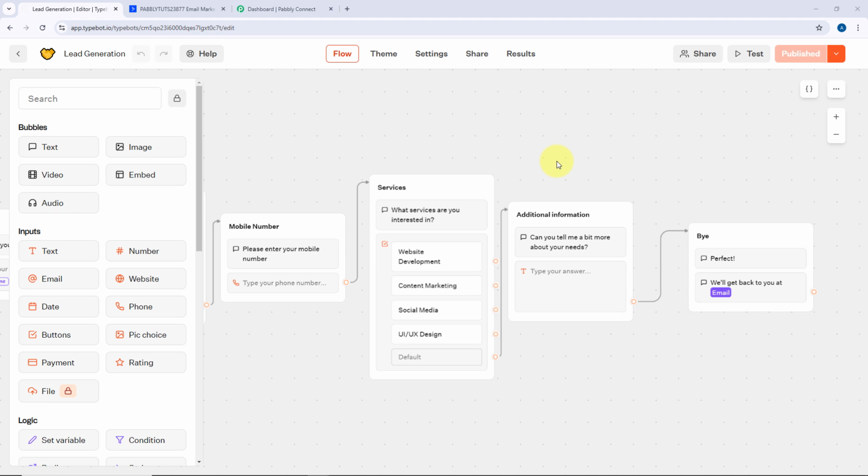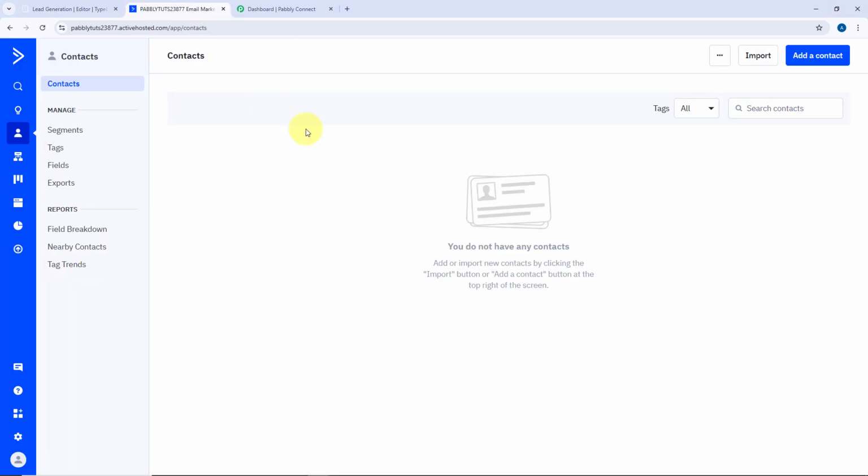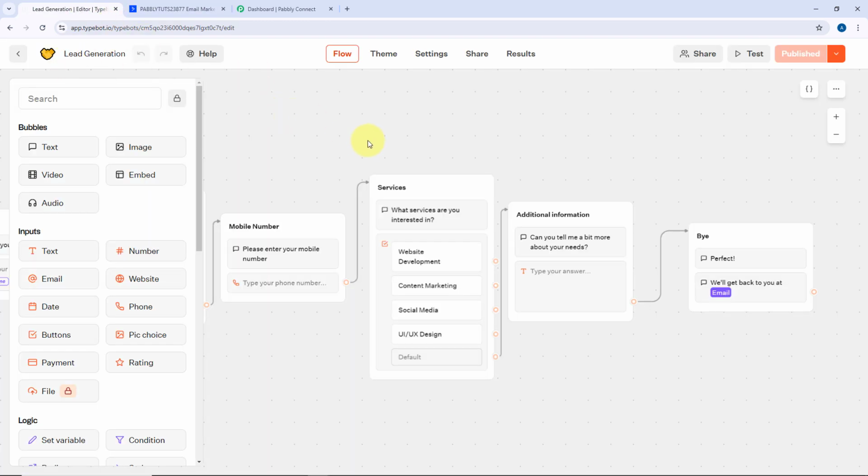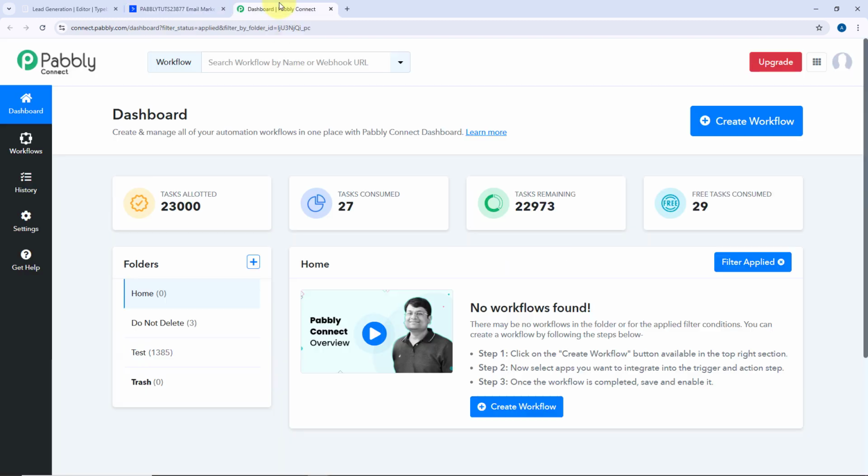Now I want that whenever a user interacts with this bot and submits all of these details, with the same details, I want to add that user as a contact in my ActiveCampaign account. Now to do this, we have to connect our Typebot flow with ActiveCampaign. And we are going to use Pabbly Connect, which is an amazing automation and integration platform to do so.